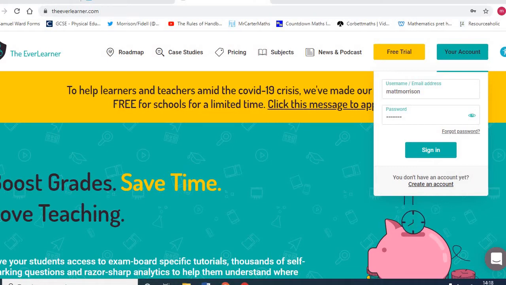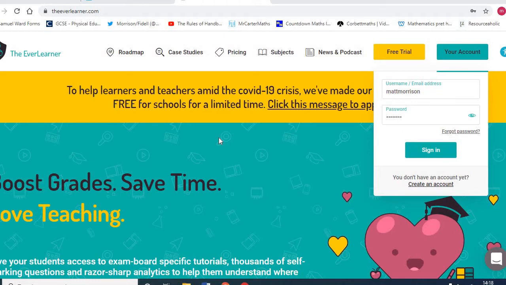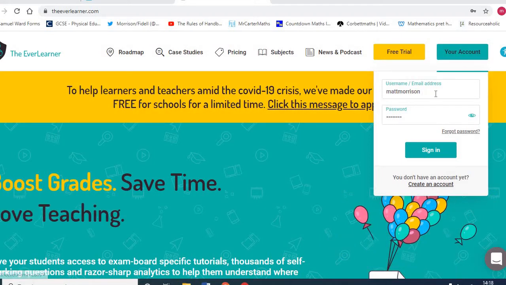Now if you can't find that email for whatever reason, it's gone into your junk box, or you've missed it because you've had lots of emails coming from other teachers, what you need to do is go to Google and type in the Everlearner. Now in the top corner here you'll see it says your account. All you need to do, your username is your school email address.